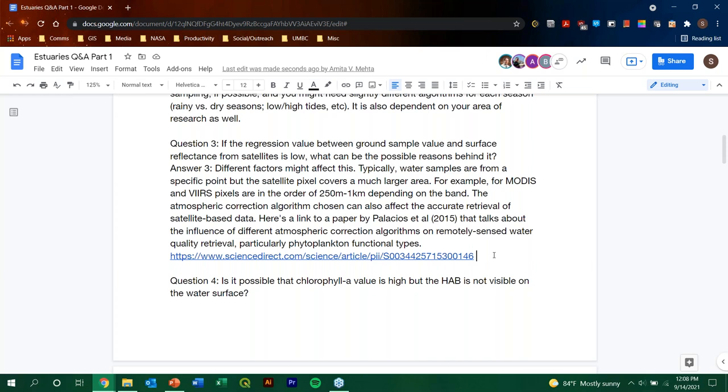Also, one paper that I participated in with Dr. Cherry Palacios back in 2015, and the group at UC Santa Cruz also, is a paper where we evaluated different atmospheric correction algorithms for retrieval of particularly phytoplankton functional types. I included the link there of the paper because we evaluated several algorithms and compared the retrieval to the in situ data also, and you might find that paper useful. Back to you, Amita or Sean, for question four.